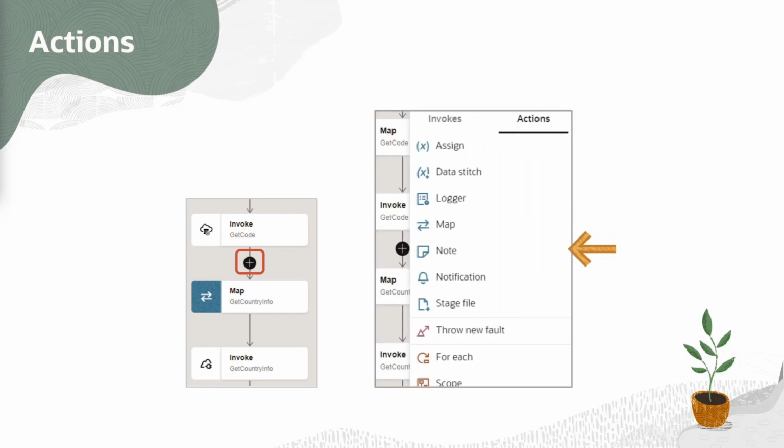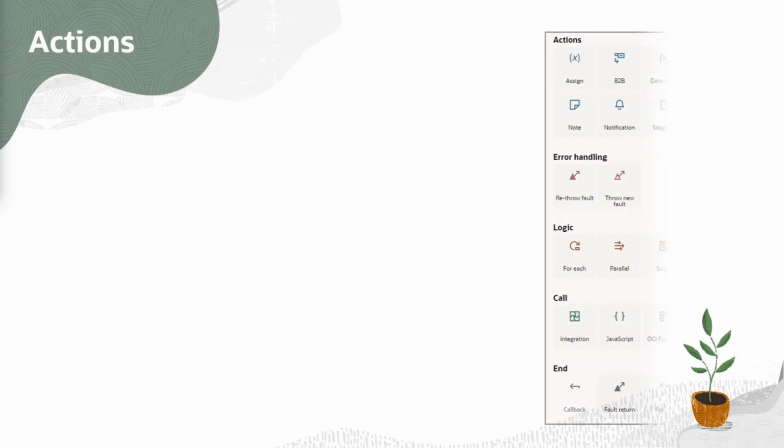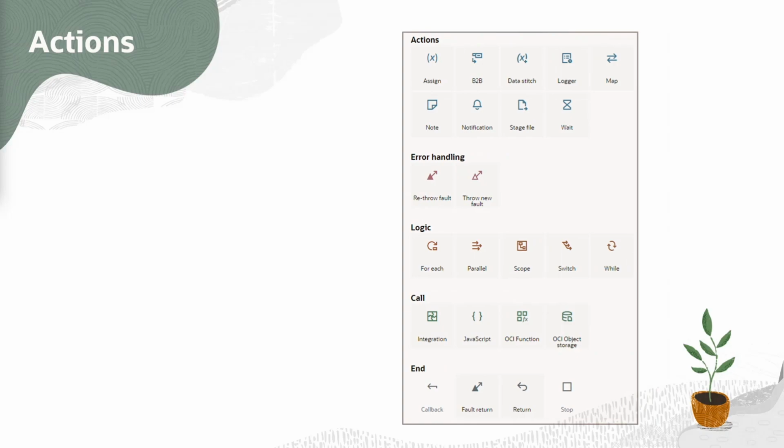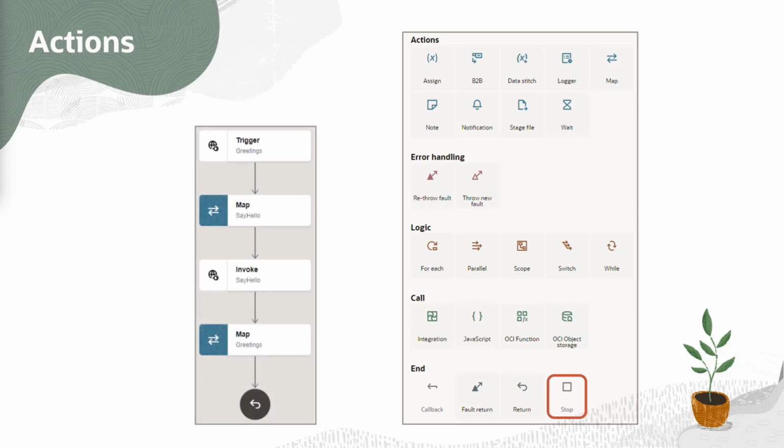While the inline menu only displays actions that are valid for use at that particular location in your flow, you'll see that the action pane exposed on the right side of the design canvas actually lists all the integration actions, but disables the icons of those that are not valid for your specific type of integration. For example, the stop action can't be used in an application integration that uses a trigger configured with a synchronous request-response message exchange pattern.